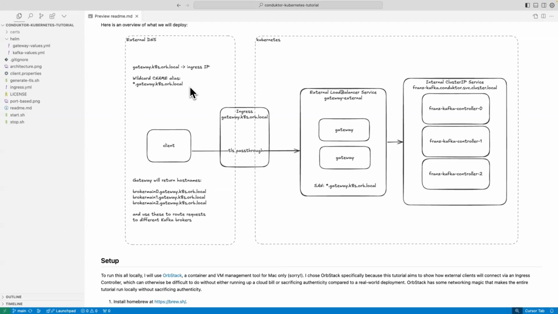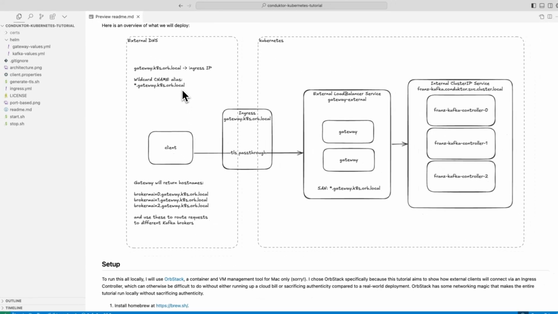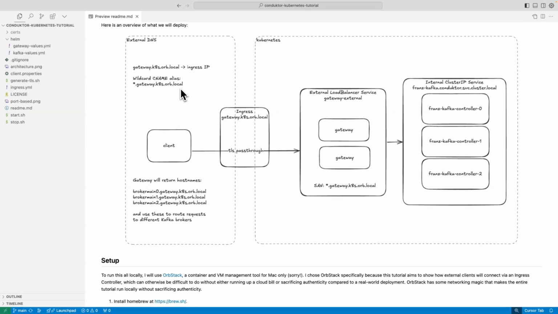And finally, the client needs to be able to resolve all of these host names to the load balancer being used. So here we have gateway.kates.orb.local. It resolves to the ingress IP. And then also we would need a wildcard CNAME alias so that all of these host names are routed to the same load balancer. All right, let's get hands-on and see how it actually works to set this up.